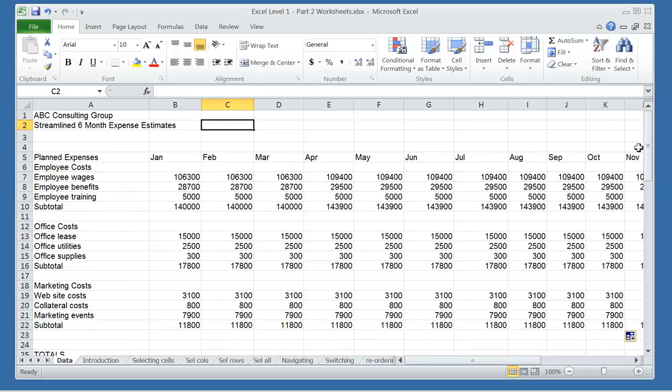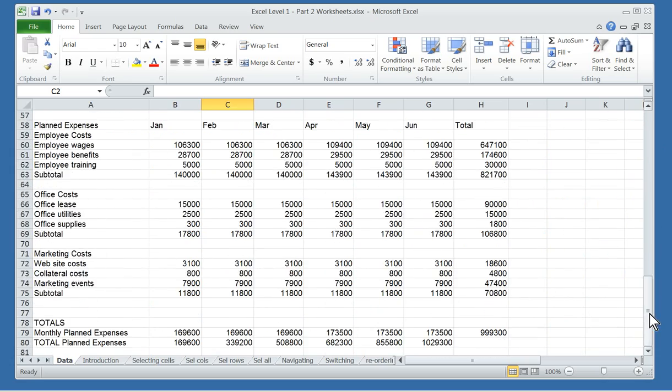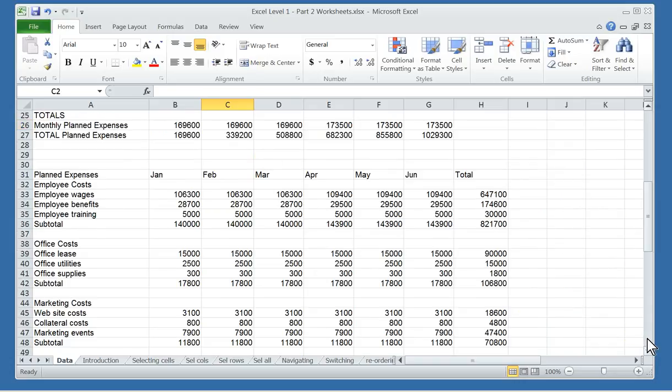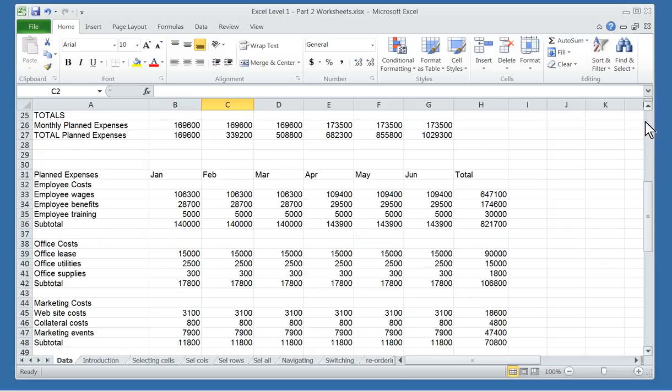Another way is to take the scroll button itself and drag it to the bottom of the worksheet, or to the middle of the worksheet, or anywhere you want proportionally. So that's another way of moving up and down. And the third way is to take the mouse pointer and click below the scroll button in the vertical scroll bar, but not on the arrow. And for each click, you move down or up a screenful at a time.